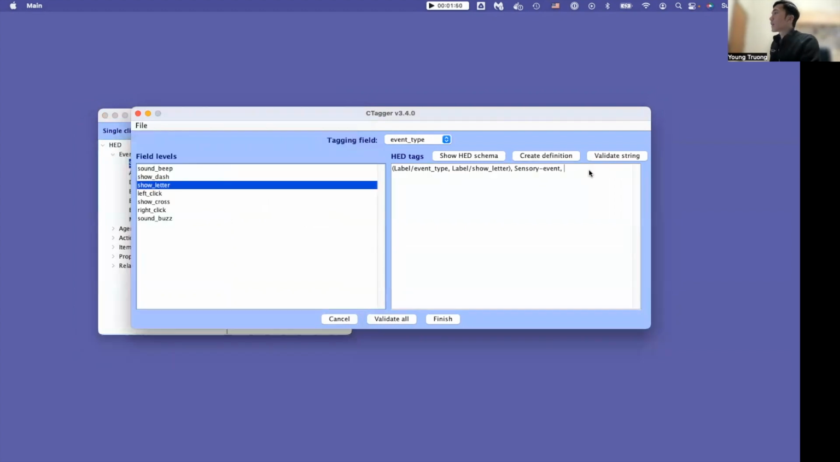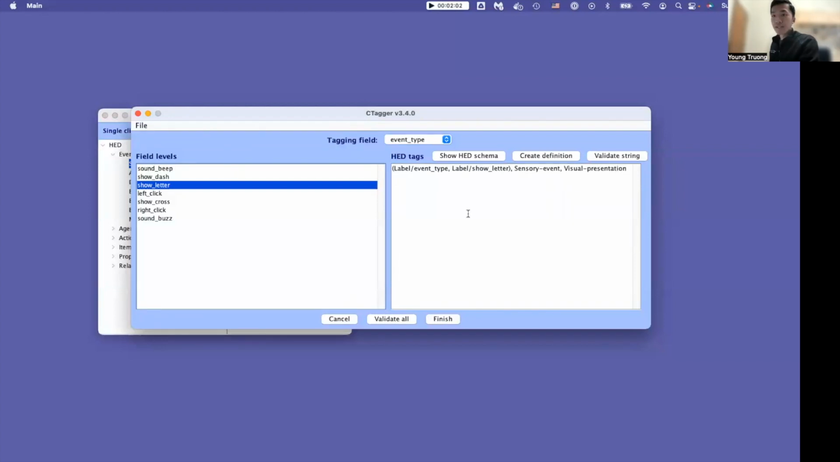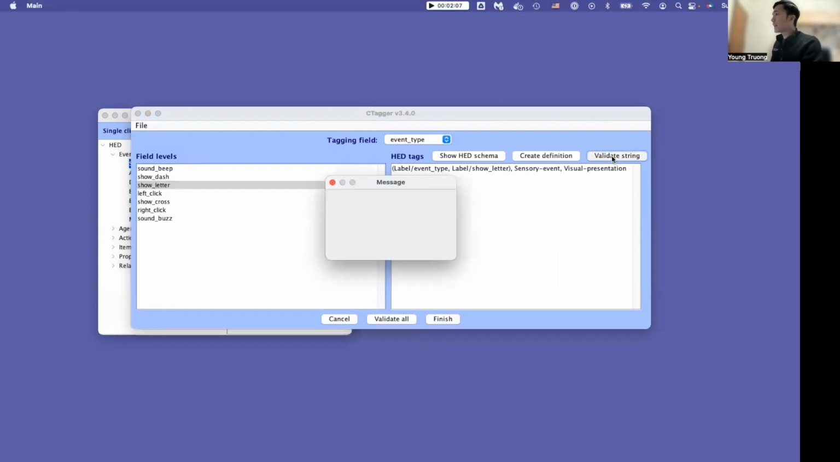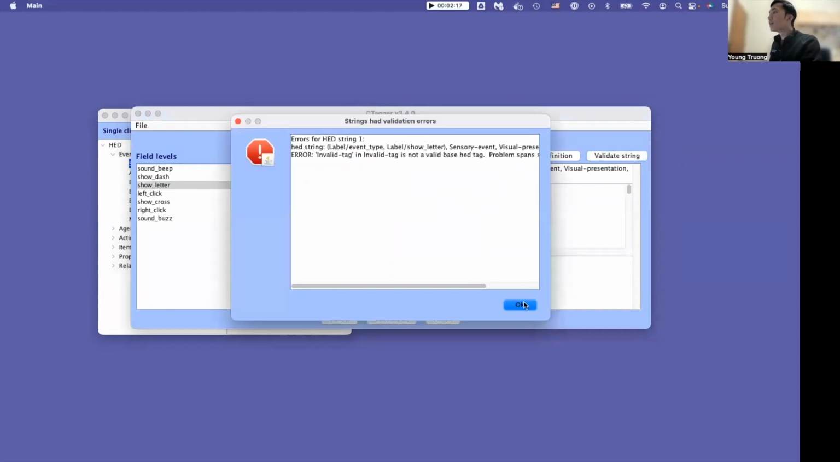The other thing you can do is type directly into the editor window. As you start typing, CTAGGER will look up a partial match for what you have typed and give you tag suggestions. You can just choose and add a tag directly from the search result. You can validate your annotation by clicking on the validate string button. If there is some error, you will see an error message associated with it.